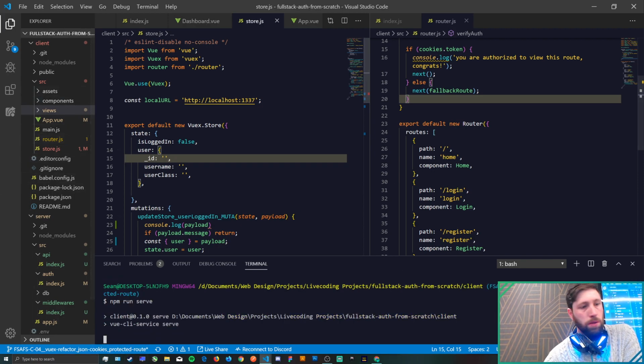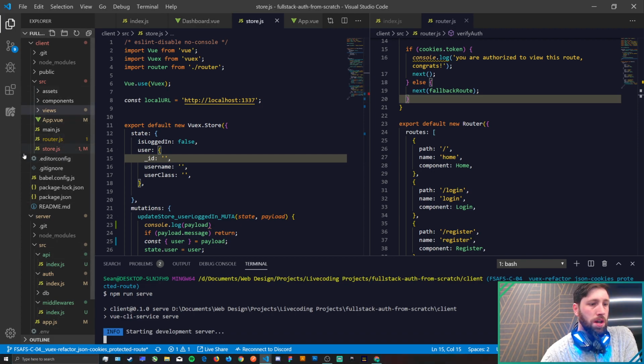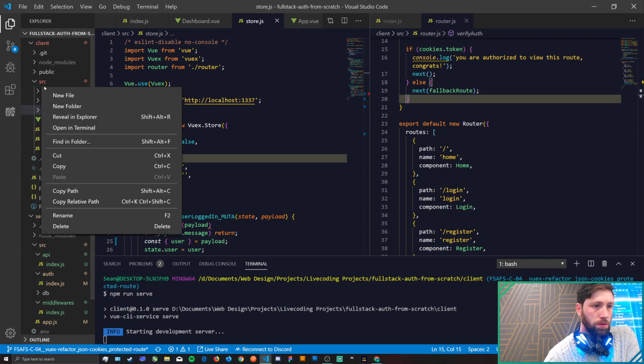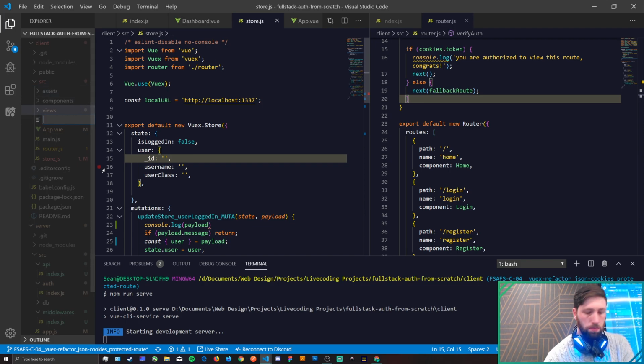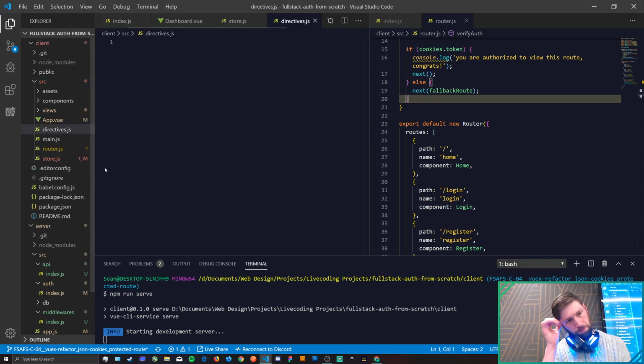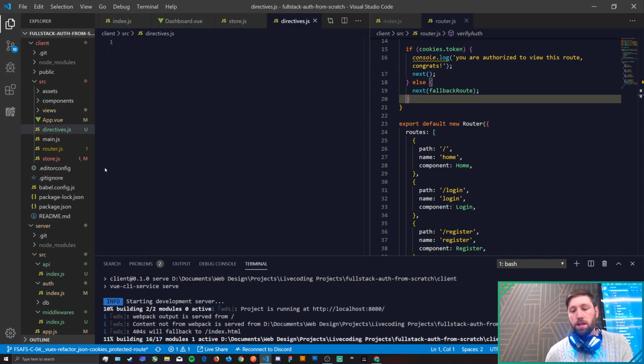Okay, so I'm going to spin up this project really quick, and I gotta create a file. Call it directives. You can also do this inline and in single file components, but if you have multiple custom directives that you want to write, then having them in their own file is nice for code maintainability.